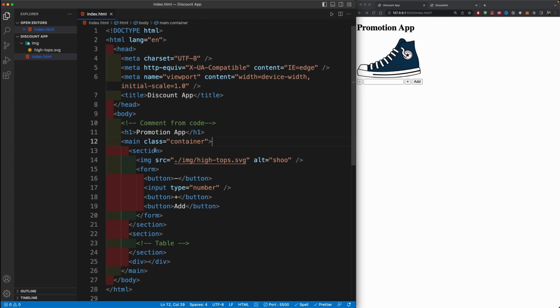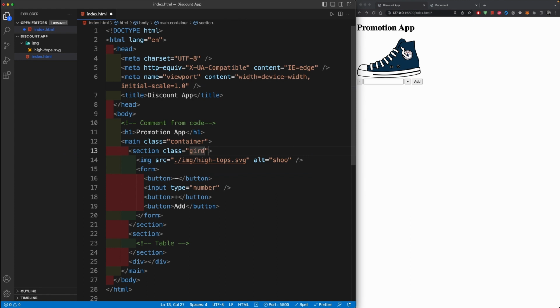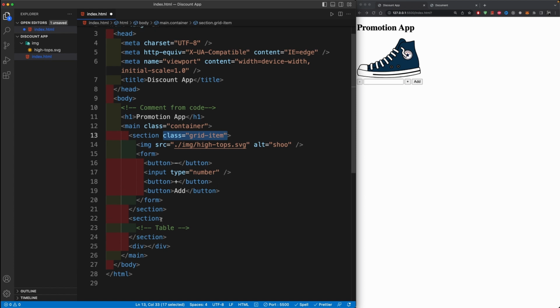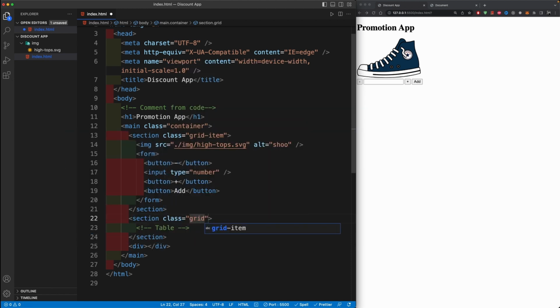Now let's add another class. We're going to go down to a section tag and let's say class, and it's going to be grid-item. And we're also going to add this grid-item class to the next section tags. Remember, this is the opening tag. Click in here and type class and grid-item.